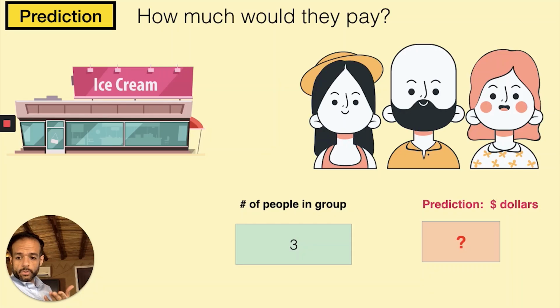Welcome back to Jay's Intro to AI. This is the second video. In the first video, we talked about prediction, about making an estimate based on existing historical numbers that we have. And we discussed an example of an ice cream shop. It looks like this, and we said, if we had 3 people who walked into an ice cream shop, how much would they end up paying?